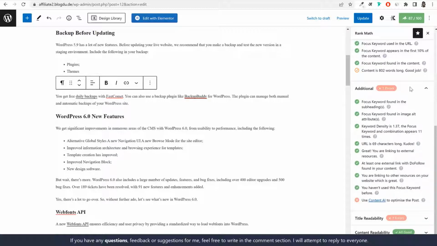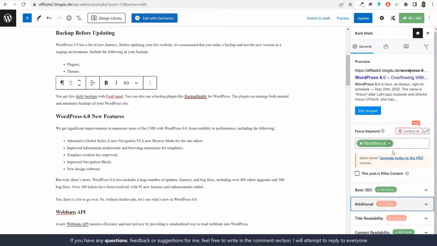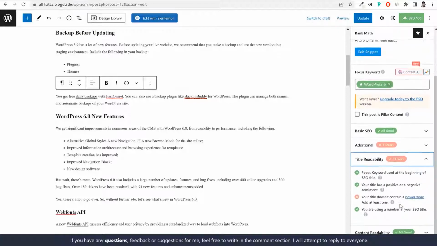Now you can use the content AI. This is a premium feature. We don't want to use it. Okay, so let's leave it at this. So additional, everything is completed. Now let's see the readability thing.